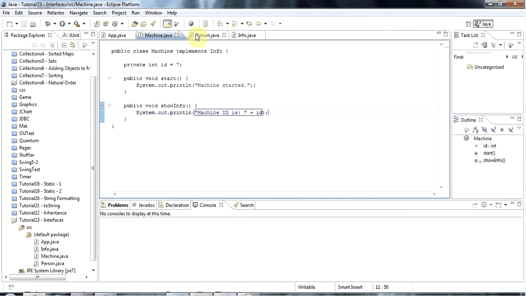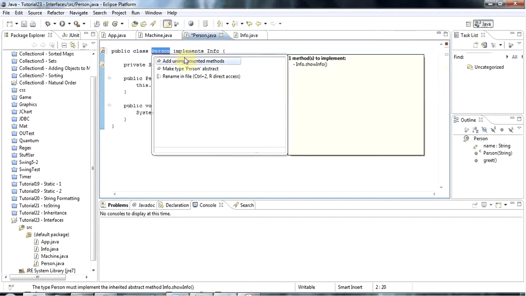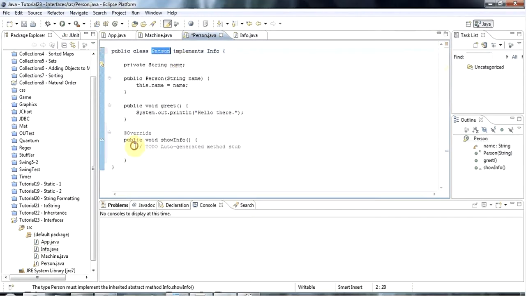Now we could do the same with Person. I could say Person implements Info, and again the error comes up, and let's go to Add unimplemented methods. And in Person I'll say sysout "Person name is", and let's just output name there.